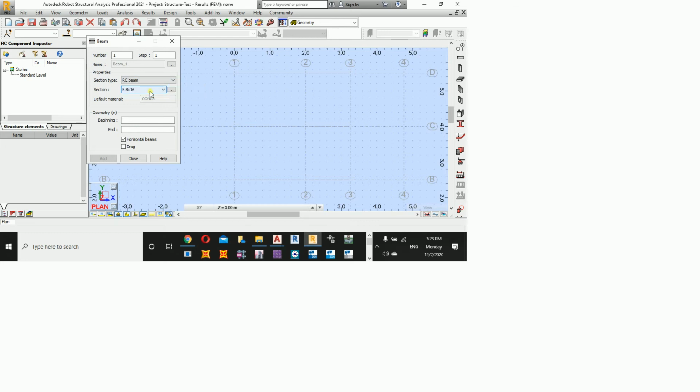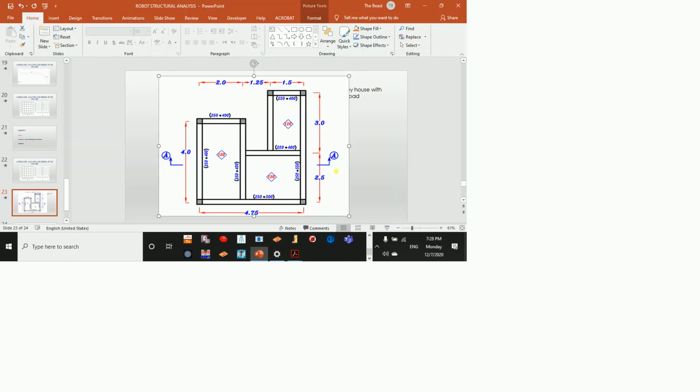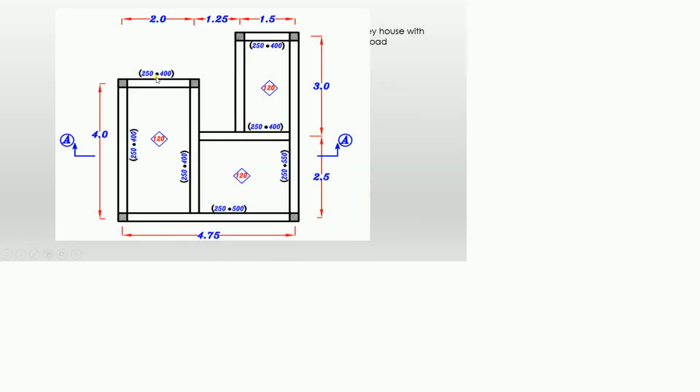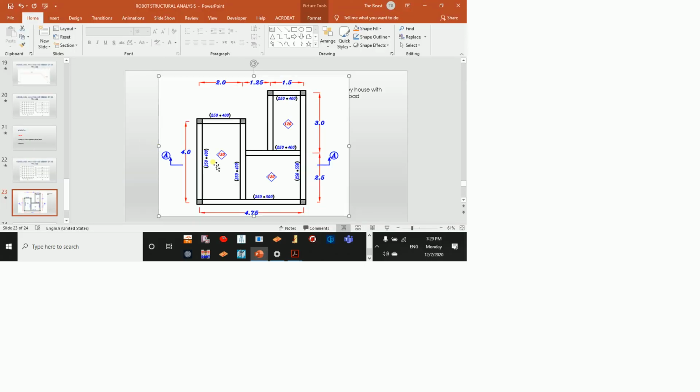Okay. If you see your drawing from here, you will see that we have different sections, 215 to 400, 215 to 515, 500, and it goes on. Okay, let us start drawing by using one section and then we'll change the sections later. So now I need to use the 215 to 400 because it's the one used a lot. So we'll go for the robot.